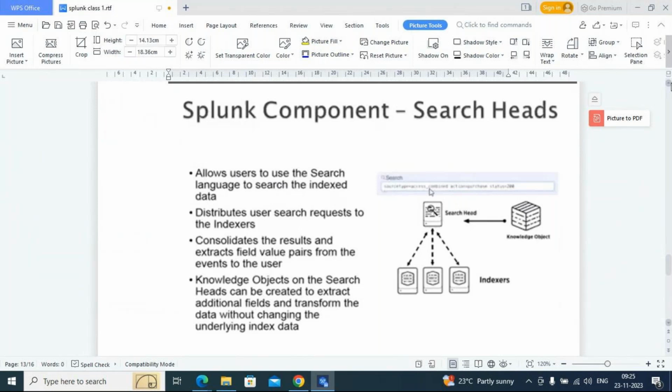Basically, why we are using the search head is to search the data to get the results, or to create dashboards, reports, alerts, anything like that. It allows users to use search language to search indexed data, distributes user search requests to the indexer, consolidates the results, and extracts field value pairs from the events for the user. Knowledge objects on the search heads can be created to extract additional fields and transform the data without changing the underlying indexed data. This is the theoretical understanding about the search head.